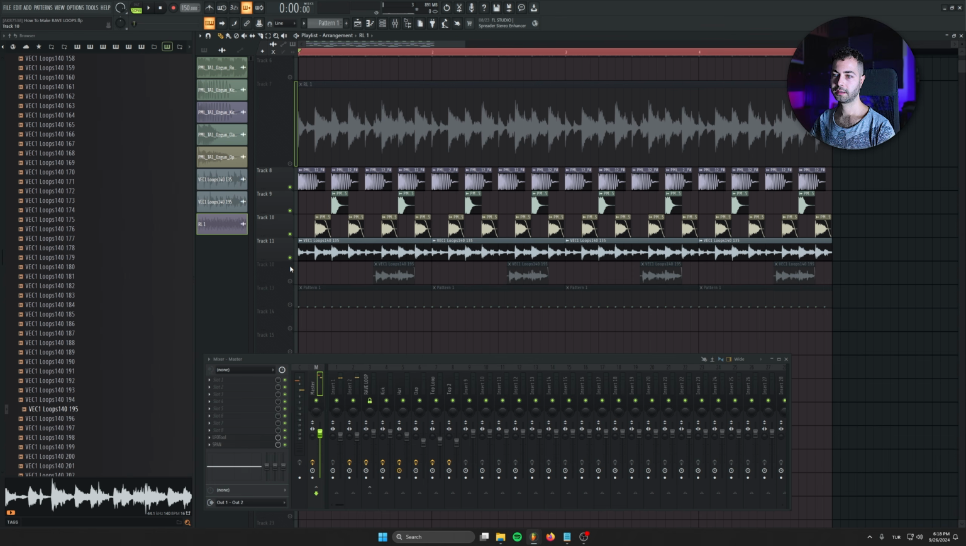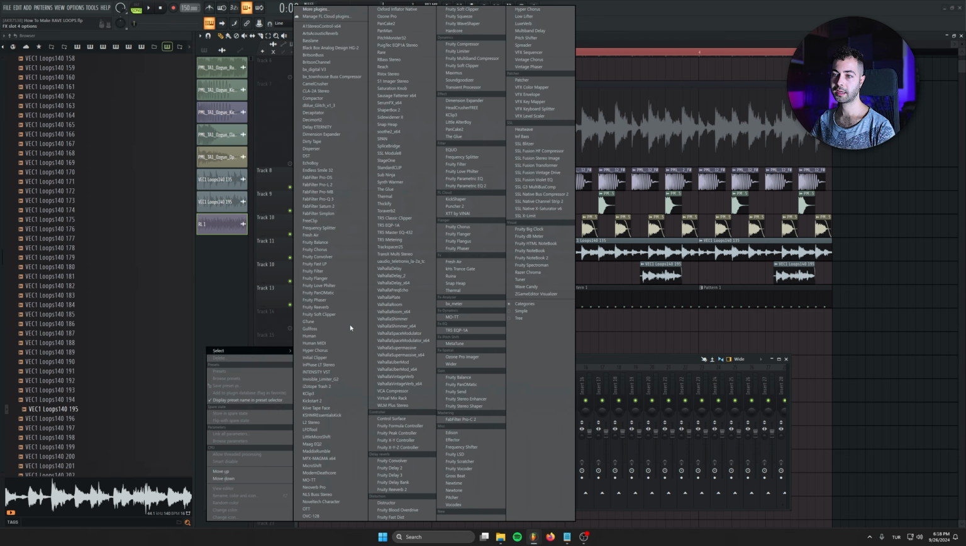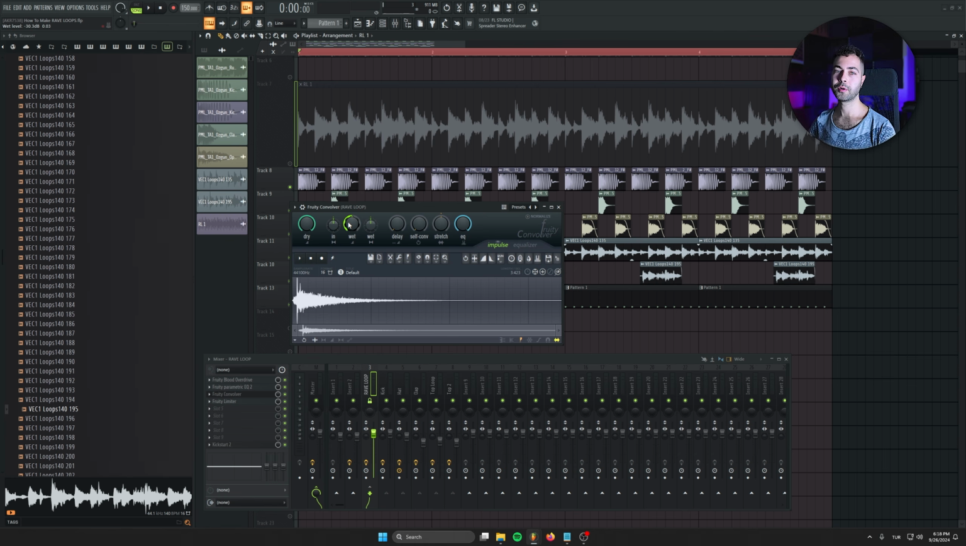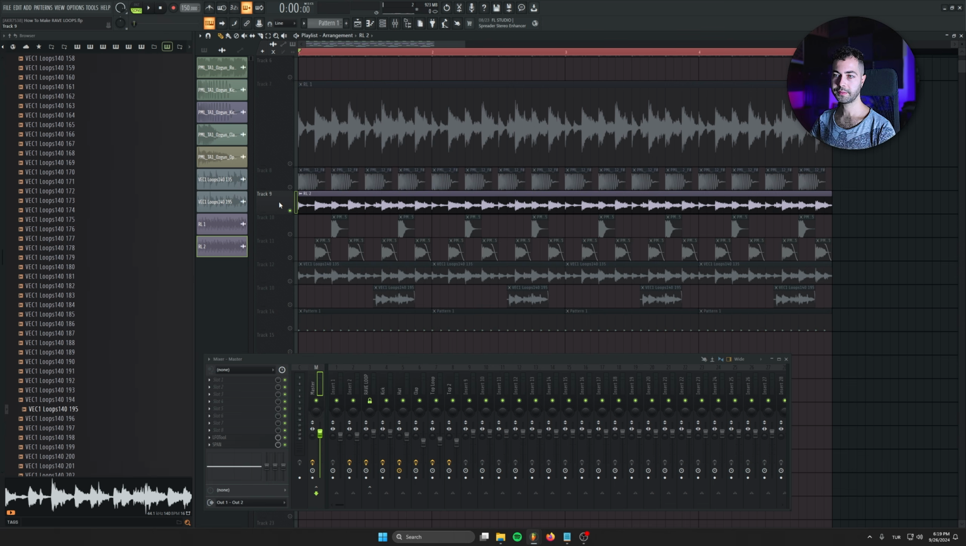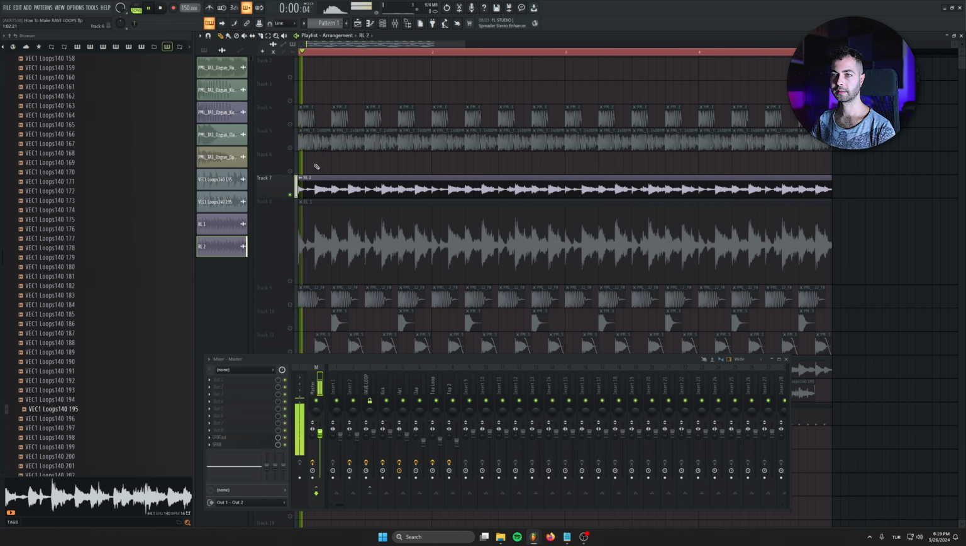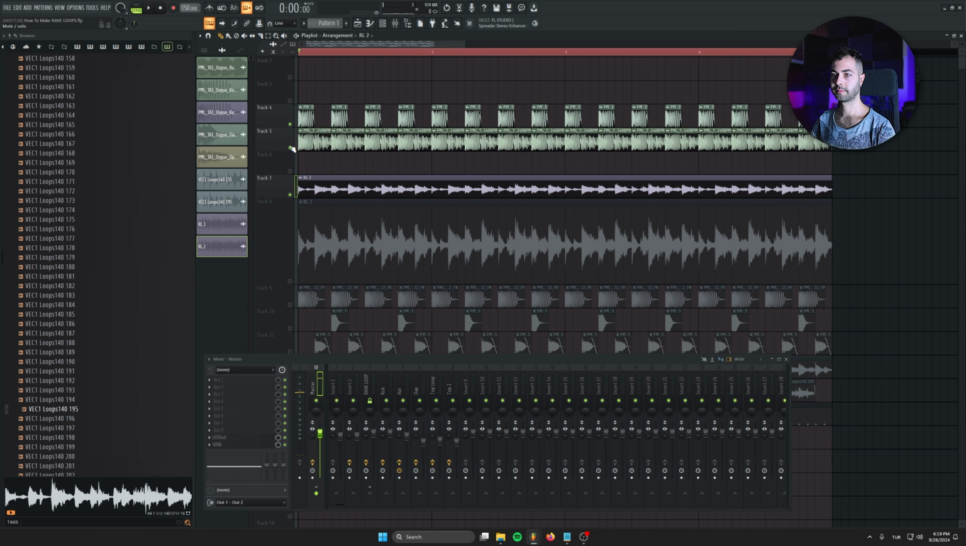If you like, you could also give some convolution reverb to the main group, so you can make them a little bit more ambient-y. Rendering this version just to compare. Okay, I think the reverb version is so much better.